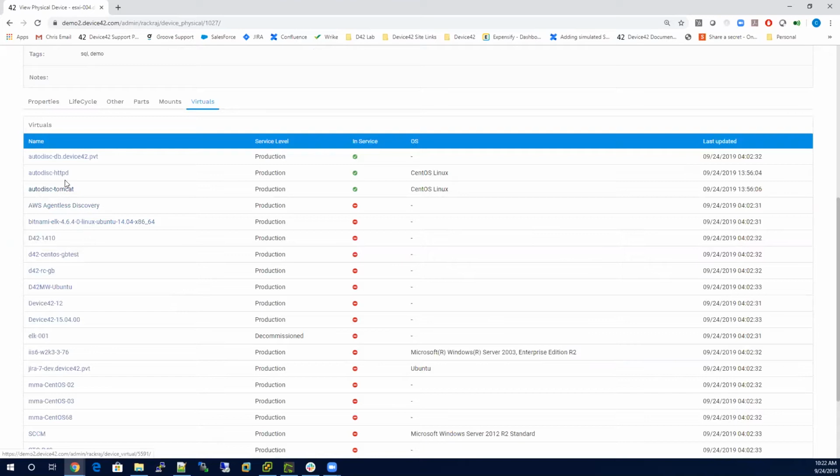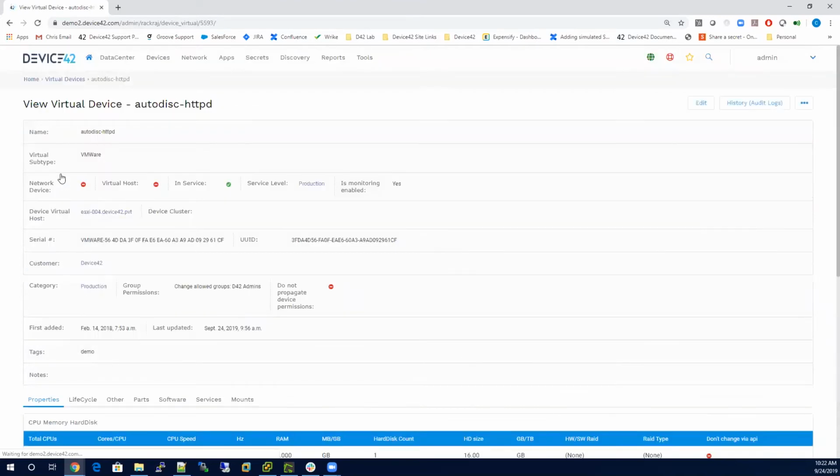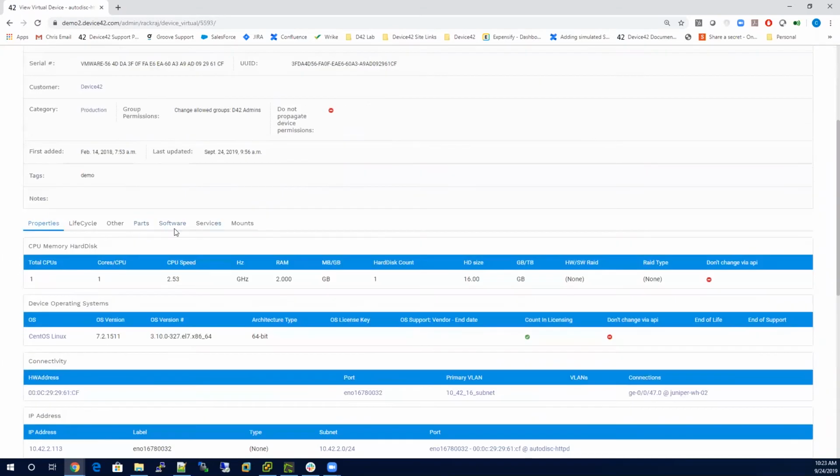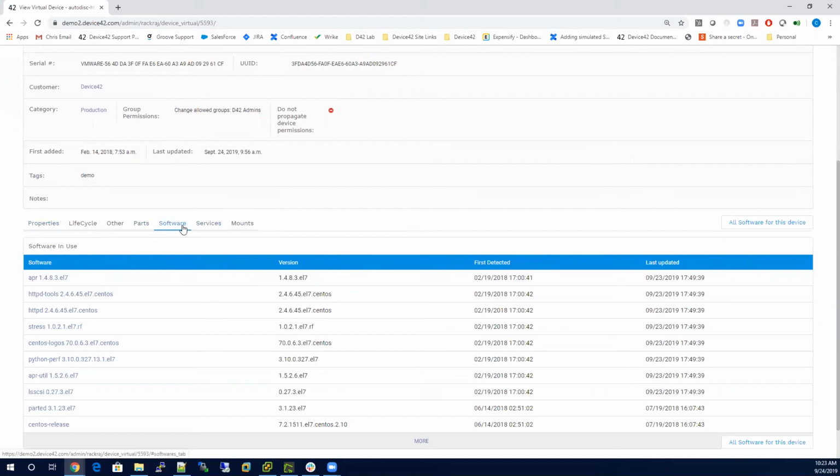Now diving into any of these virtual machines, and if I pick this one here, you'll see very common information, or very similar information, including the relationship to the host. But you'll also see a couple other tabs here. We've discovered the software that's installed on this server. So I can see version as well as when it was first detected, when it was last updated.